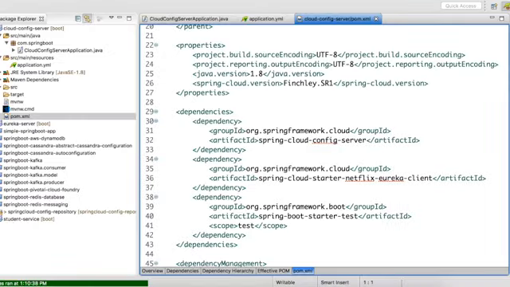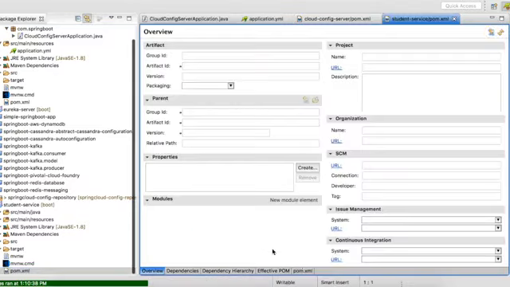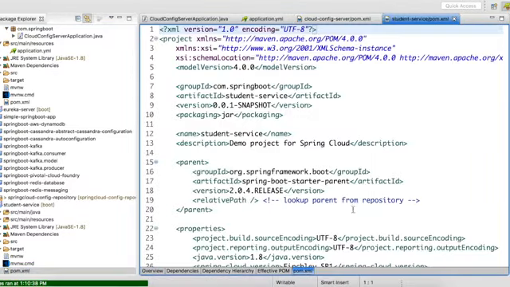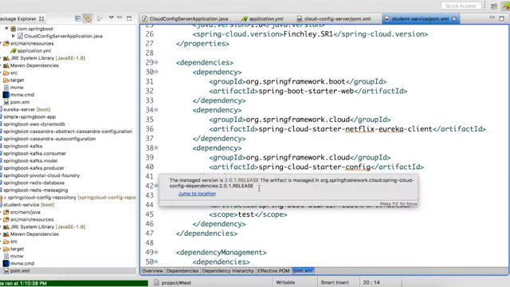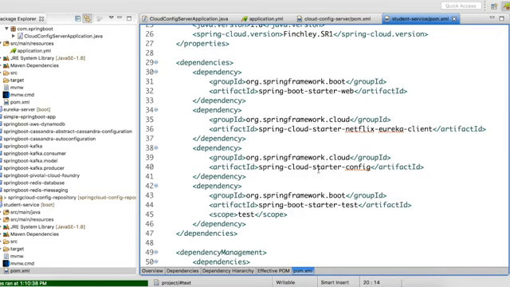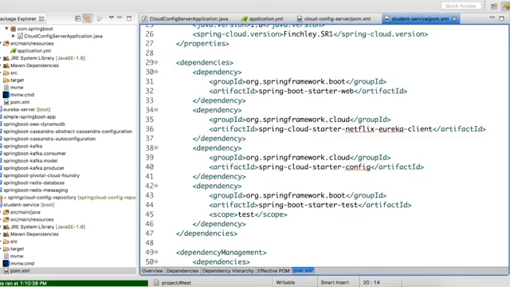Okay, so let us take a look at our student service now. Let us first take a look at the pom.xml of the student service. In the pom.xml of the student service, there's one new dependency that I added, that is Spring Cloud Starter Config. This is the client configuration dependency that you have to add in the microservice that is going to share its properties with the config server.